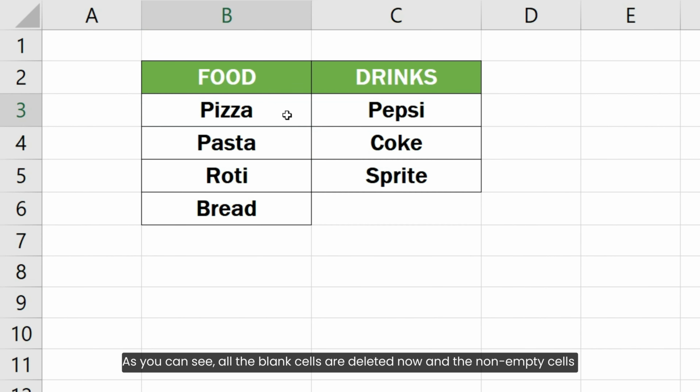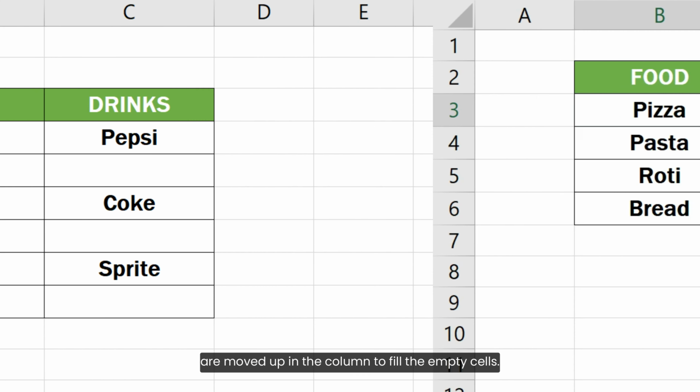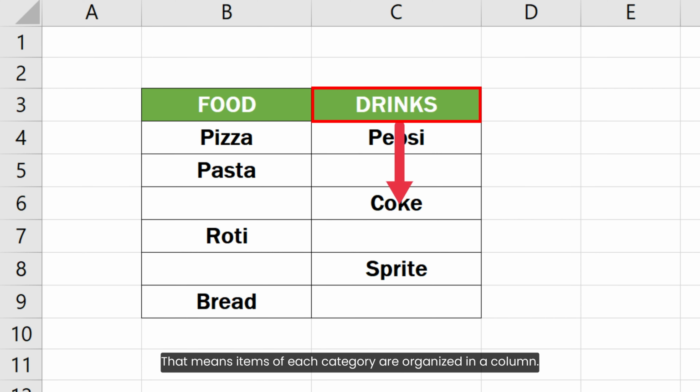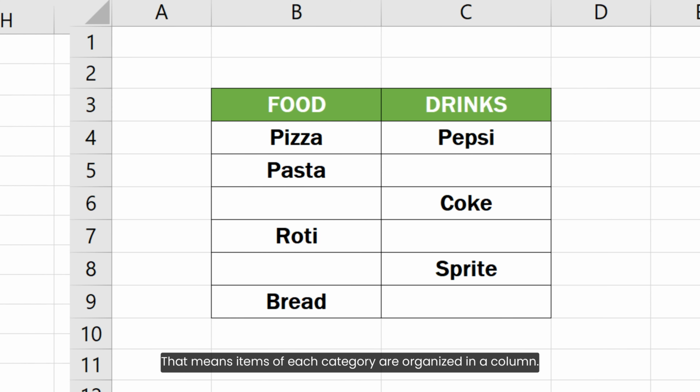As you can see, all the blank cells are deleted now and the non-empty cells are moved up in the column to fill the empty cells. In this example, I had my list in the vertical direction. That means items of each category are organized in a column.